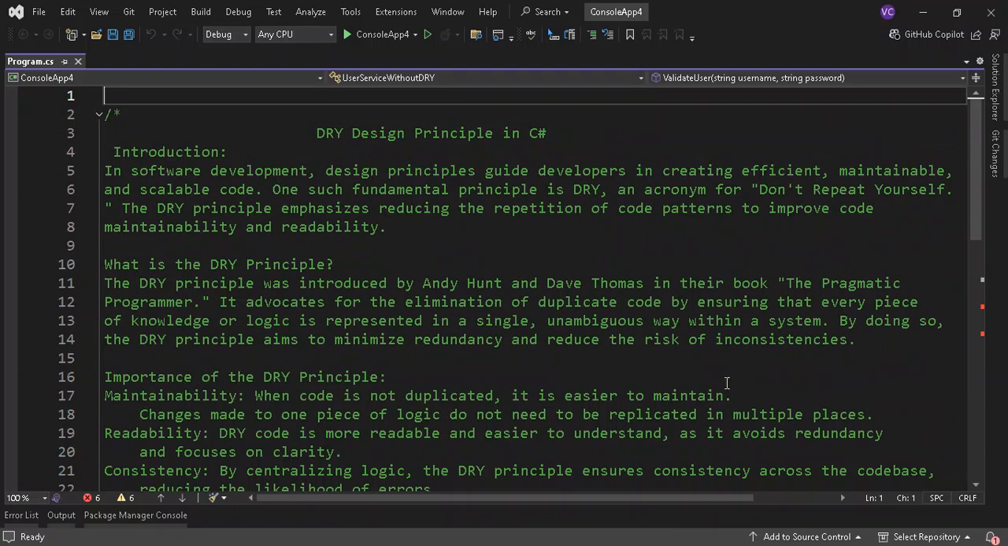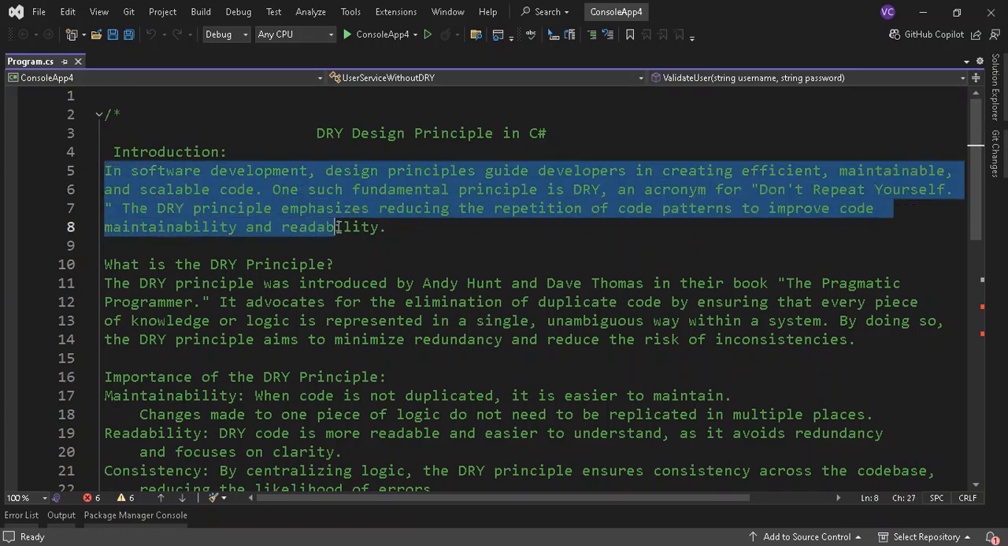Hi team. So today I would like to discuss the design principle DRY. So, don't repeat yourself. It's a design principle in software development. I would like to discuss it with C sharp samples. So this is an introduction to the DRY principle.